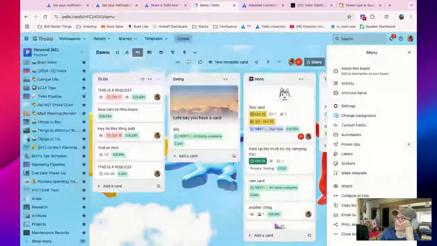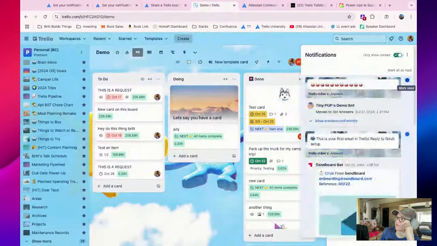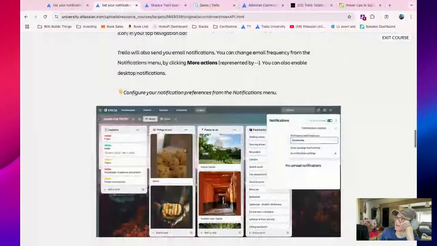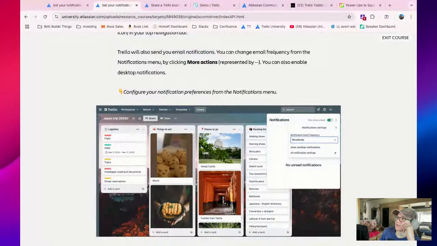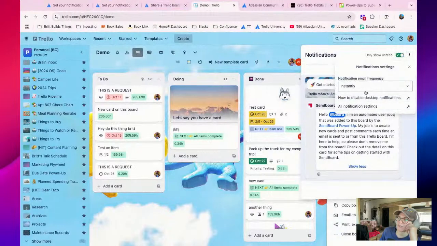Check your Trello notifications by clicking up here. You can see I do a really good job of remembering to check these. Trello will also send you email notifications. You can change your email frequency. That's a good pro tip here. Click these and you can go to your notification settings and control some things, including how often you get these emails.